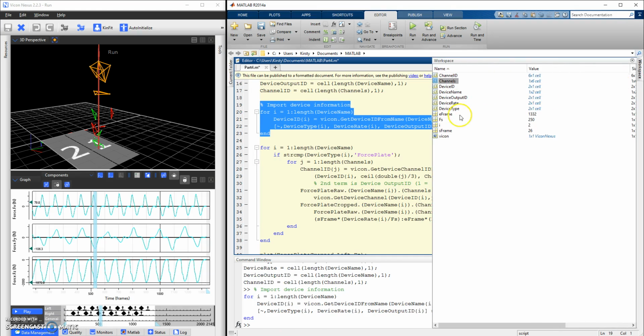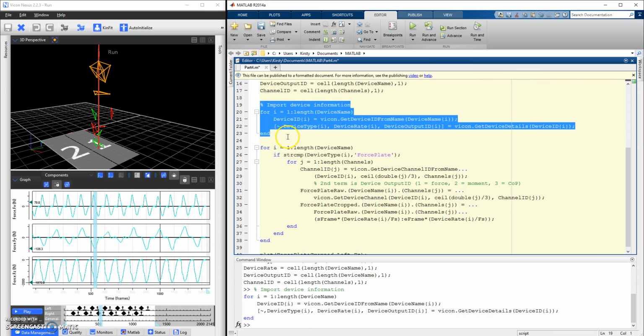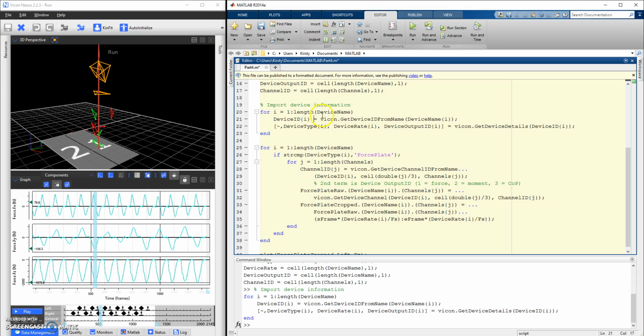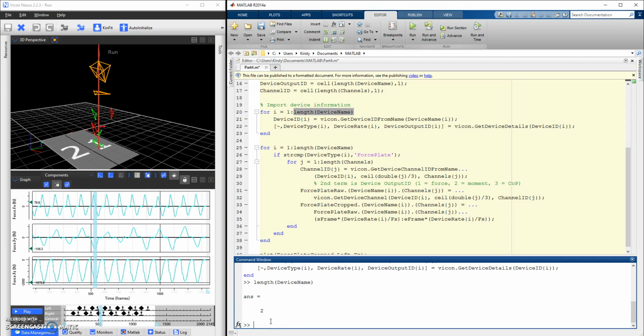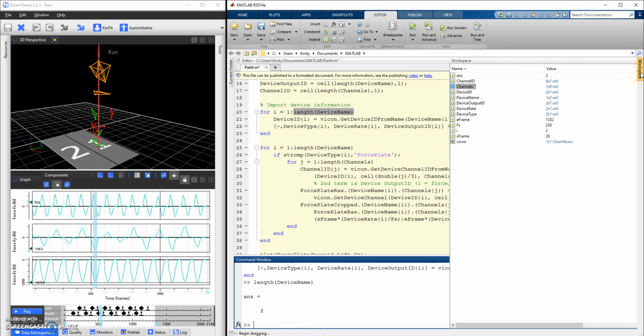Here we go. So obviously, like we spoke of before, every time it goes through, it takes a new device. So we only have 2 devices. So the length of device names should be 2. So I chuck that down here and double check. Yes, it's 2. And so in the first case, I becomes 1. In the second case, I becomes 2.